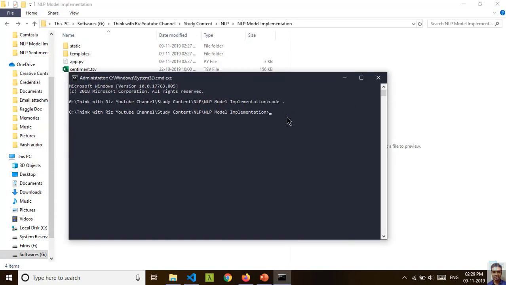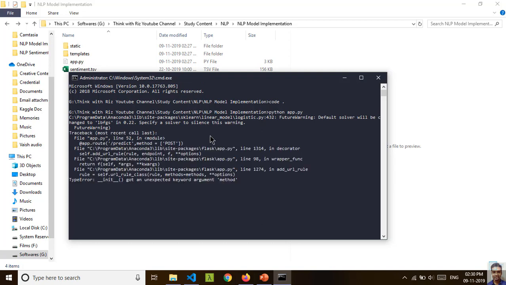I have already opened that, so just type python app.py. It will take some time to train the model. After training, it will open the port and our API will run on 4000. Okay, there is some problem: unexpected keyword argument method. Let me see where our problem is.